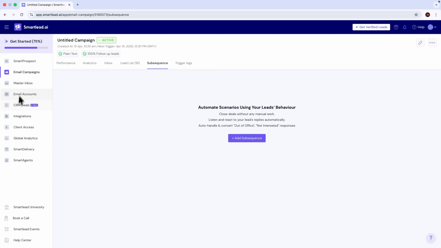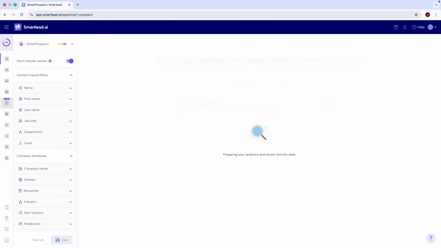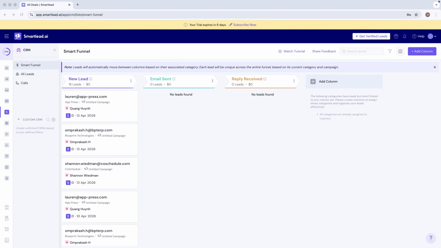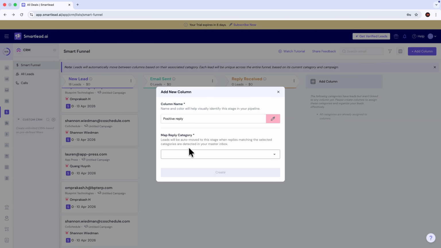You'll find that option inside the leads profile in your inbox. If you open the CRM tab in the left panel, you get a full pipeline view of all your leads. By default, you'll see new lead, email sent, and reply received as stages, and leads move between them automatically based on how they respond. You can add your own columns too and map them to reply categories.